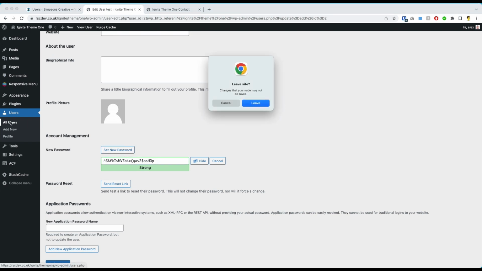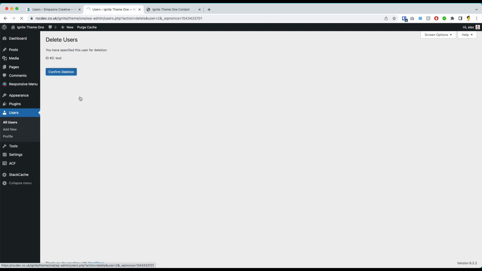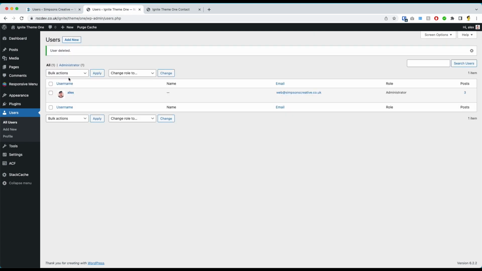The other thing you can do under all users is just ask me if I'm sure I want to leave, because we started to change the password but I just want to leave. Is you can actually delete the user. So if we delete test and then confirm deletion, we've now gone back to having a single user account.